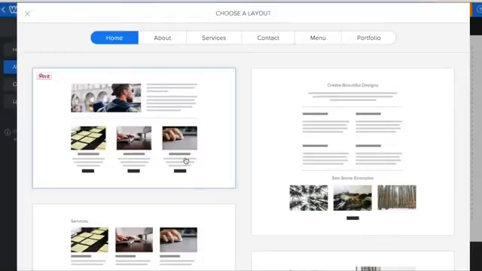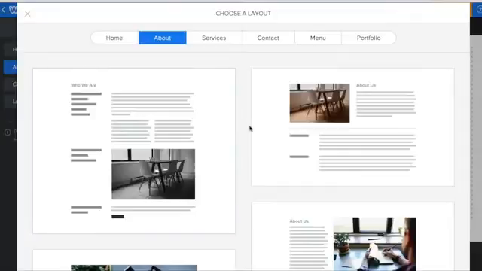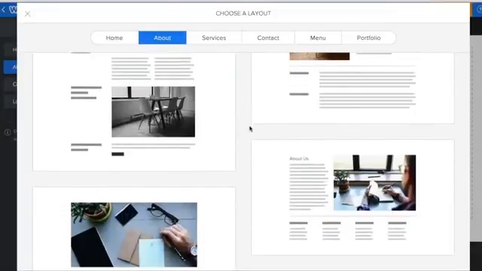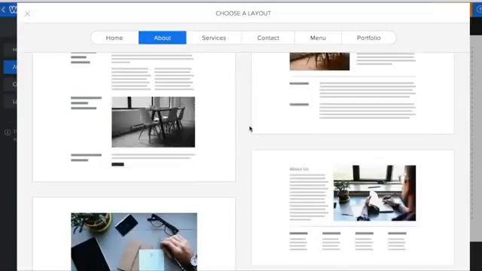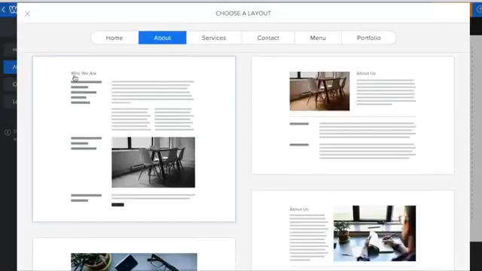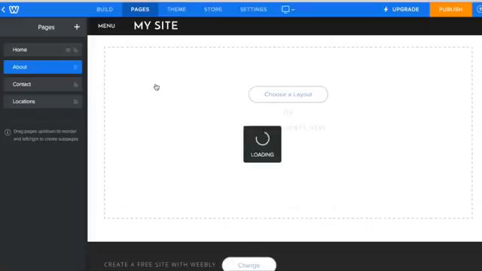But again, if you like a specific template, say that I want to put a template on my about page, but I found the template under home, that's completely fine. There are no rules about how you use these templates. Let's go back to the About tab and see if I like any of these templates. So they all look great.